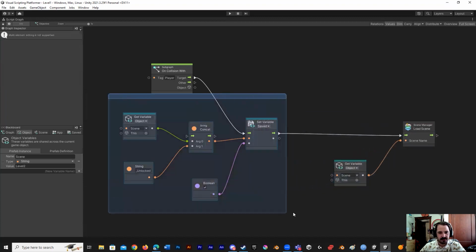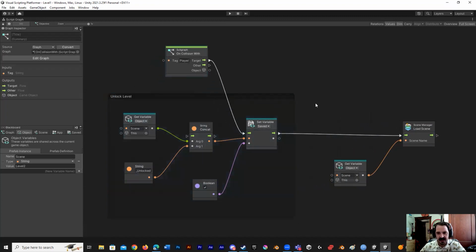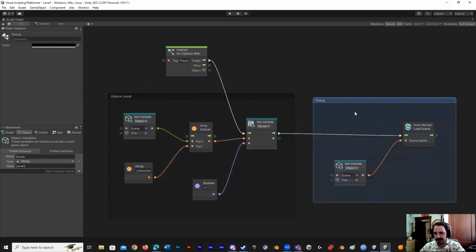and I'm going to portion all this out now. This is going to be my unlock level sequence, and this is going to be my change level or load level.